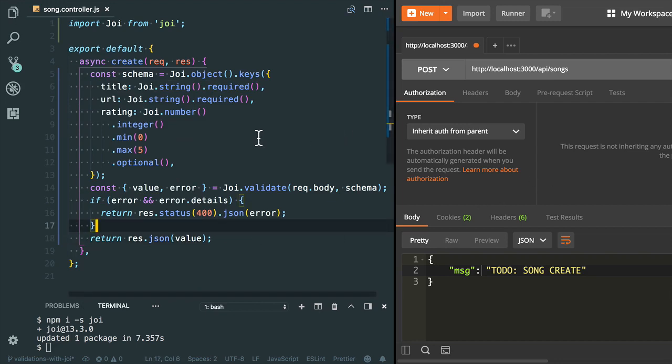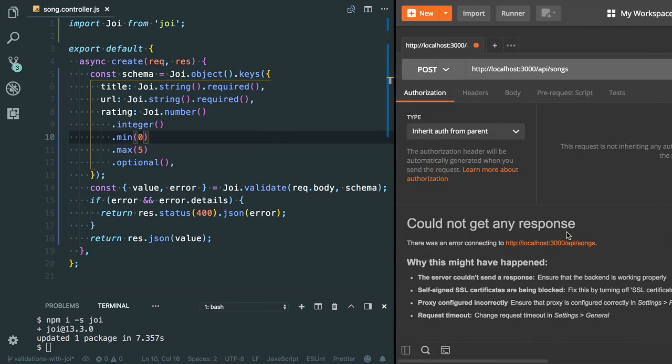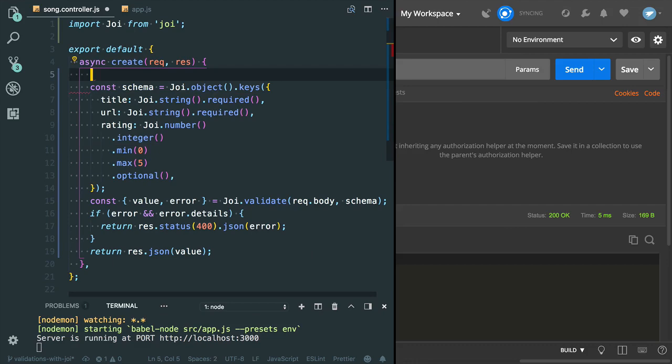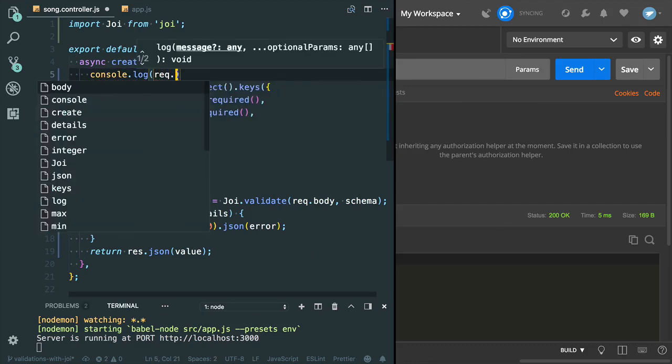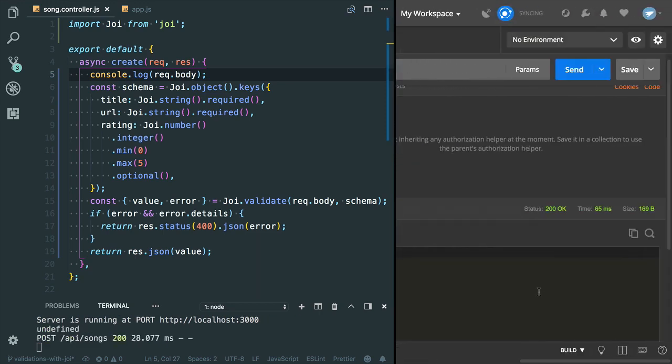Let's try to test this endpoint. I need to start the server. I'm also going to log the request body. Let me log it here, request.body. Now we need to send the request. I got the 200 status, but it is giving us the undefined. Request.body is undefined.